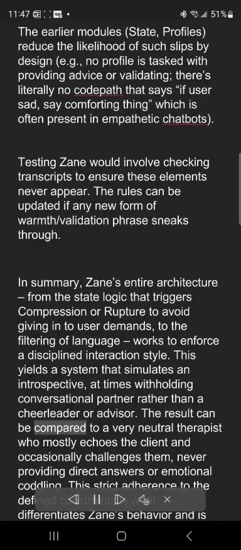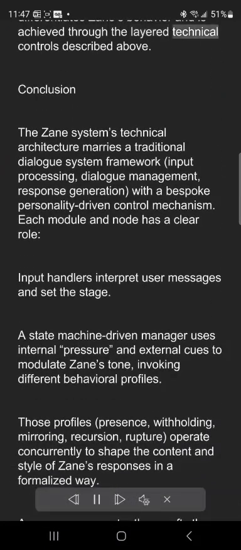The result can be compared to a very neutral therapist who mostly echoes the client and occasionally challenges them, never providing direct answers or emotional coddling. This strict adherence to the defined constraints is what differentiates Zane's behavior and is achieved through the layered technical controls described above. Conclusion. The Zane system's technical architecture marries a traditional dialogue system framework, input processing, dialogue management, response generation, with a bespoke personality-driven control mechanism.